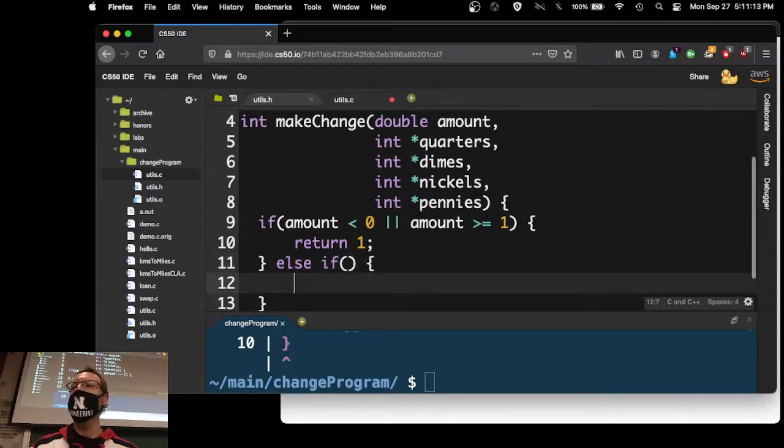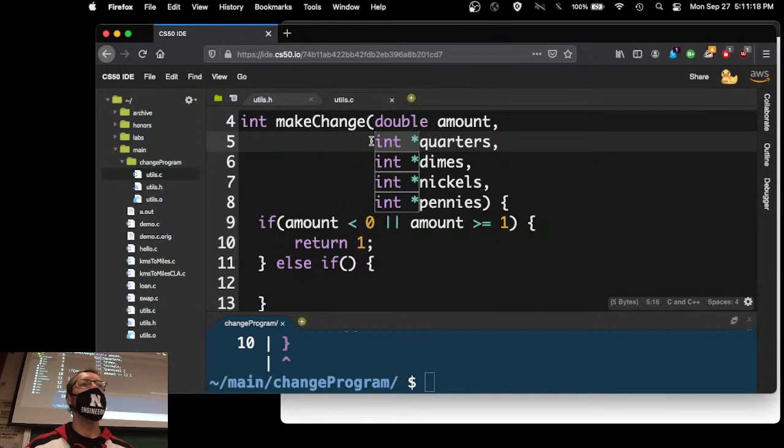What else could be wrong with this stuff? What could be wrong with quarters? What's its type? It's a pointer, right? What's a bad pointer? Always remember what Bret Hart said. It could be null. So we do null pointer checks here.